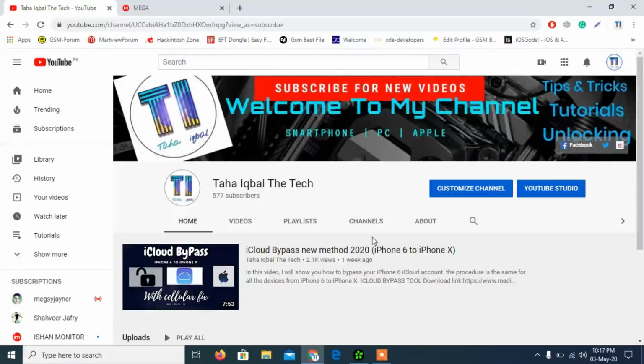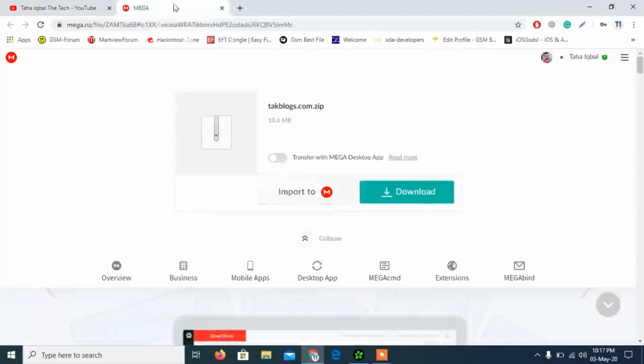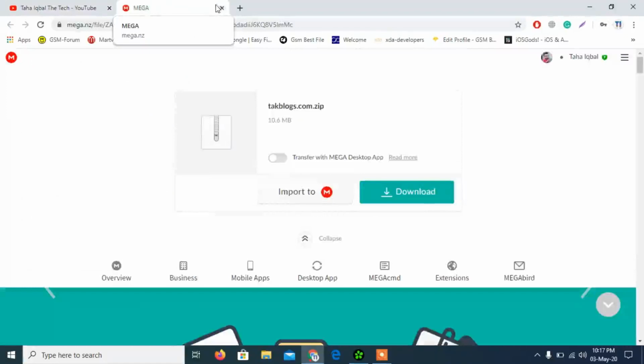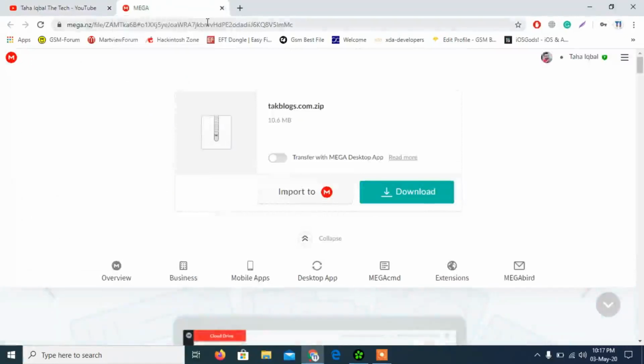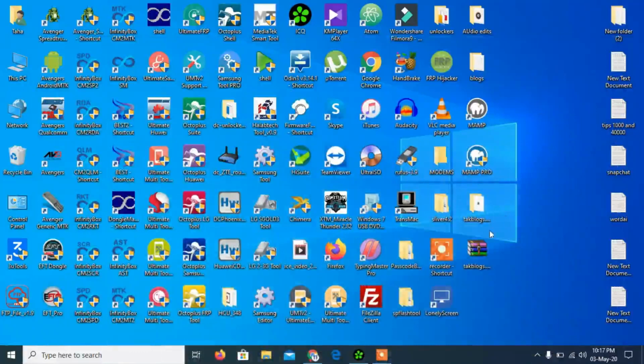Okay, if you've already installed IDM, please uninstall it and restart your system. Restart is a must. After restart, go to this link. I will drop the link down in the description. Go and download the IDM from the link. Now extract this folder.